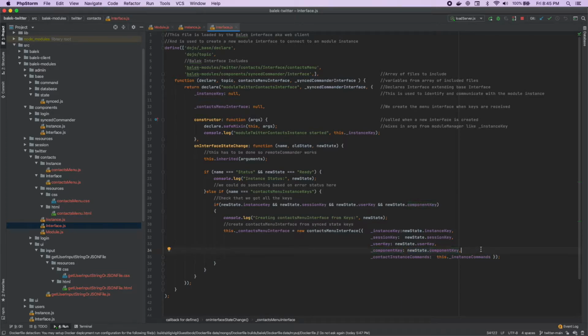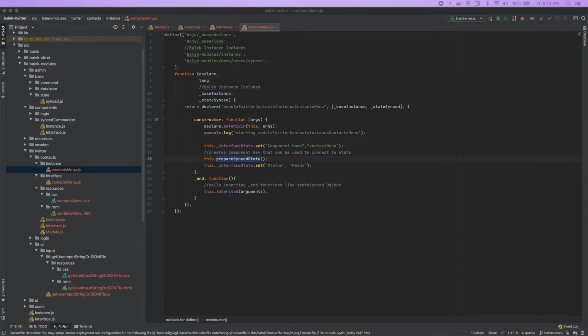Now that we see how our contacts menu instance and interface are loaded through the contacts module, let's take a look at those files next, starting with the instance. The contacts menu instance has no commands for its interface, but we want to be able to push the state to the interface. So it extends itself with the stateSynced object instead of the syncedCommander.